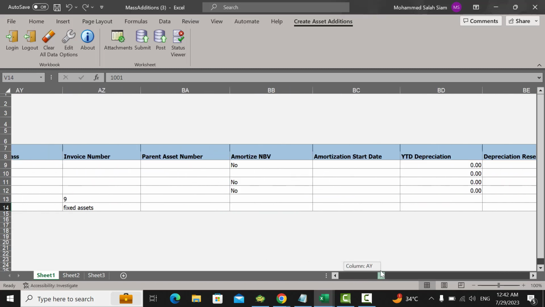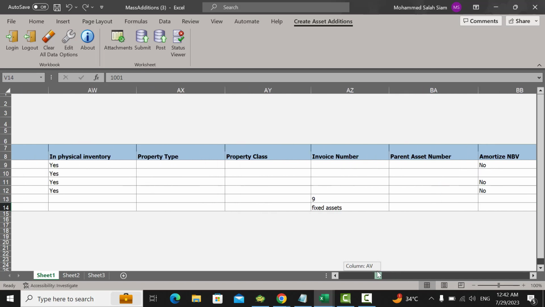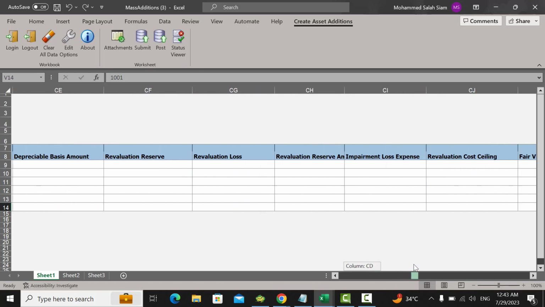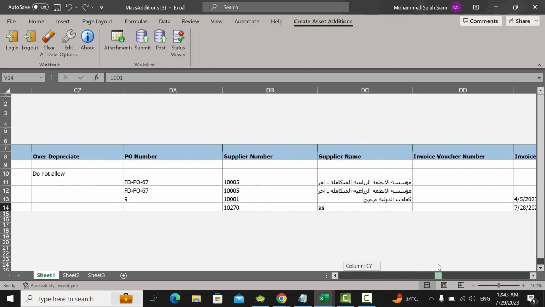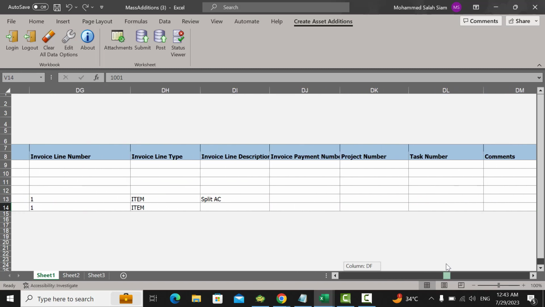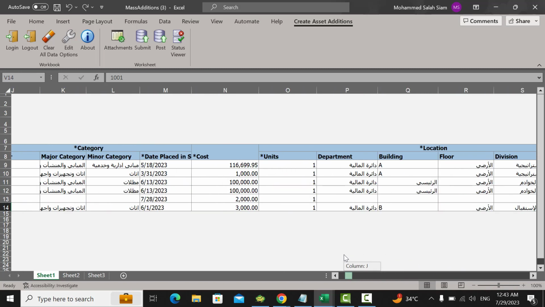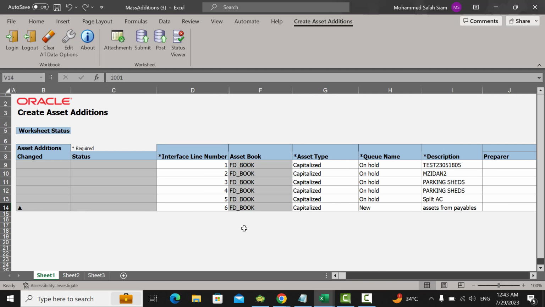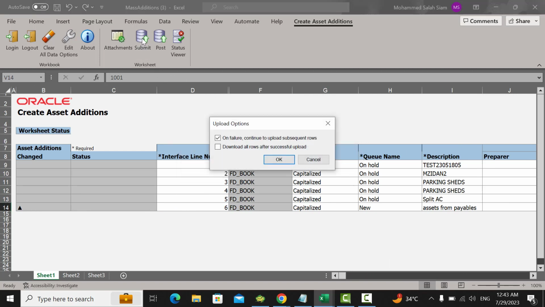Now if you need to, also assign the depreciation life years, else it will take it from the category itself. So now let's try to upload it. Click submit. Fail or continue to upload.